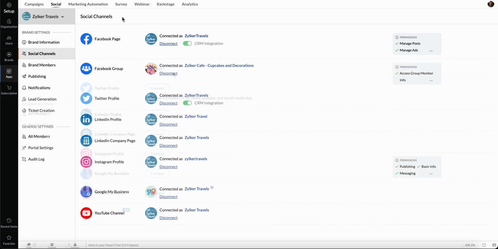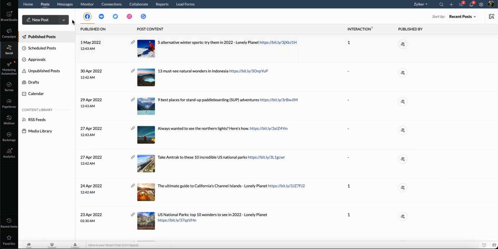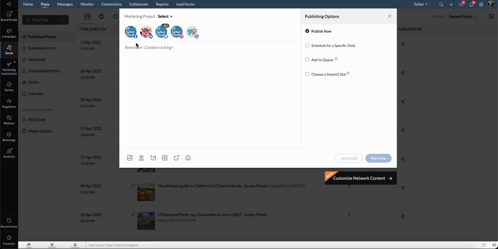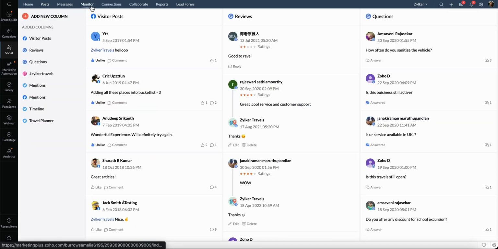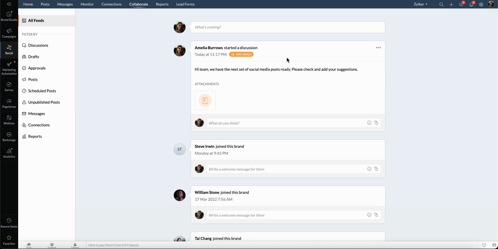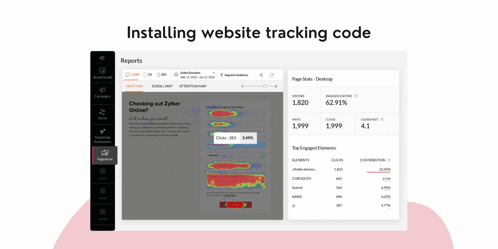Once the channels are integrated, you can start creating and publishing posts right from Marketing Plus. You can also respond to your followers via messages, monitor keywords, brand hashtags, product reviews, collaborate and discuss with your team to plan your social media content, and view detailed reports to help you understand your audience and track your social media performance.